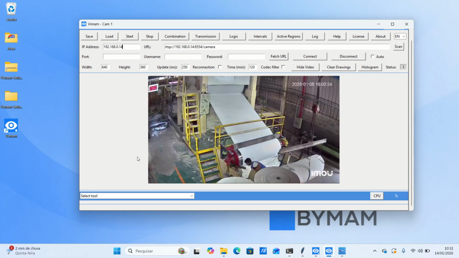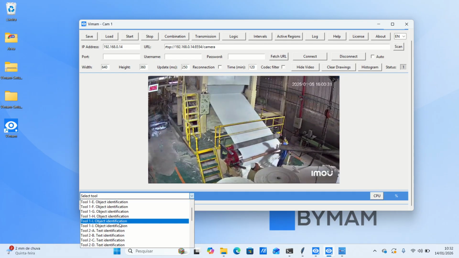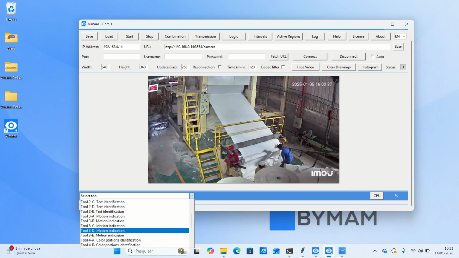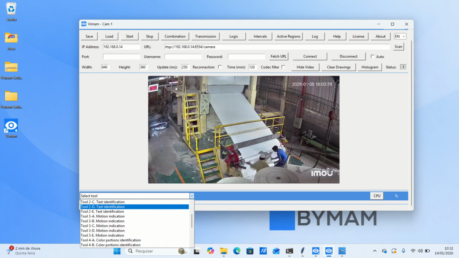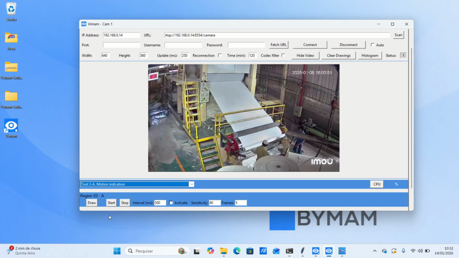In the image analysis, we'll select Tool 3. As we can see, Tool 3 has up to 5 regions, or, in other words, I can draw and analyze 5 regions at the same time within the image. In my case, I'll select Tool 3A.